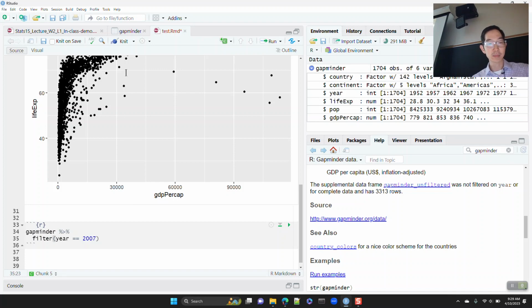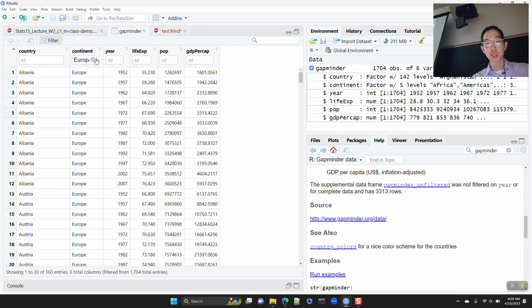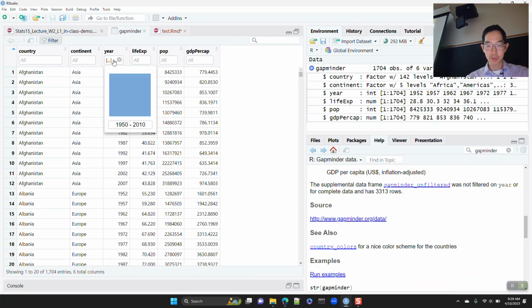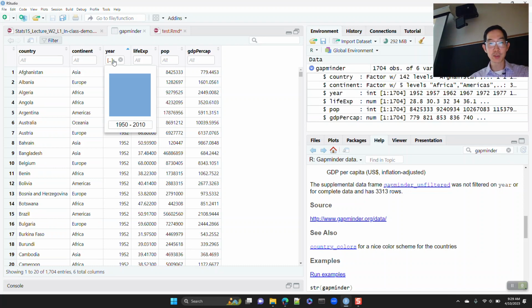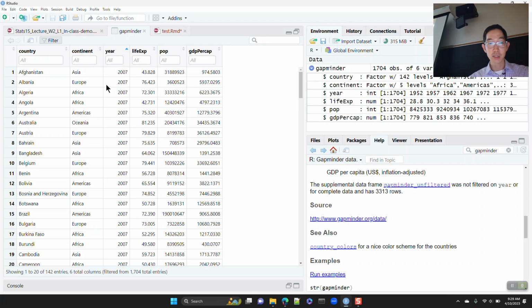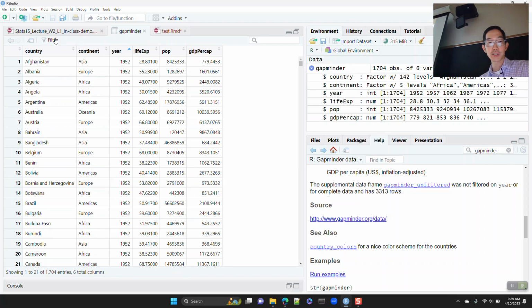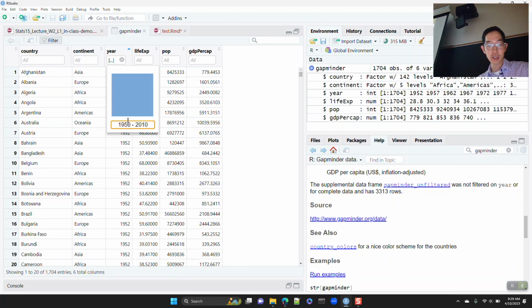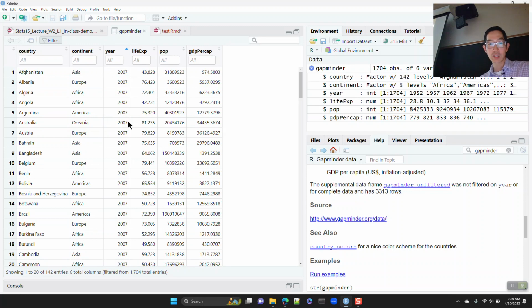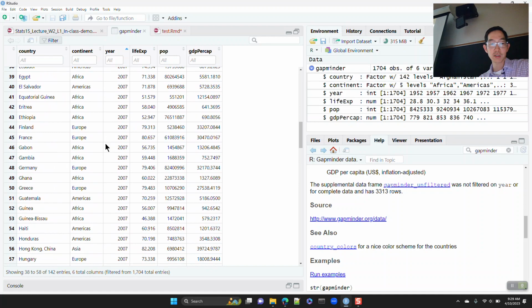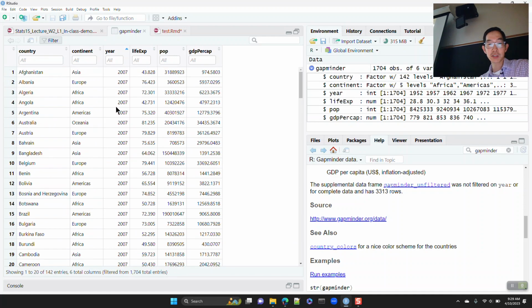It's always helpful to have the data open, so you can make sure the numbers you are putting in are right. As you're viewing your data, you can hit filter, and for the year, you can enter some of the numbers here. So I'm going to do 2007, and this filters to 2007, and we can see we have 142 entries.